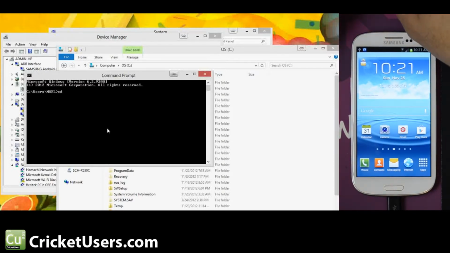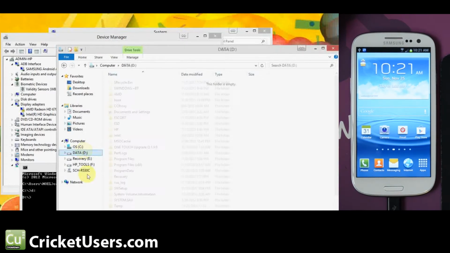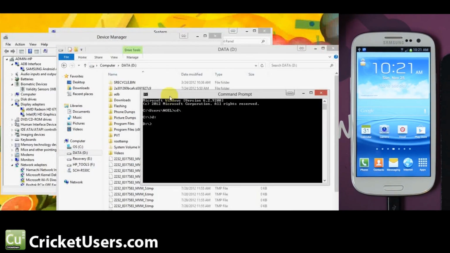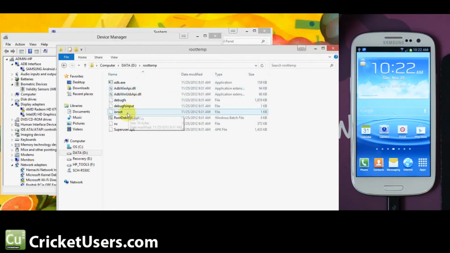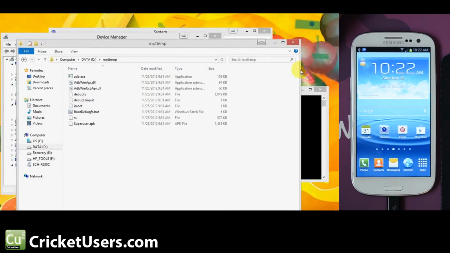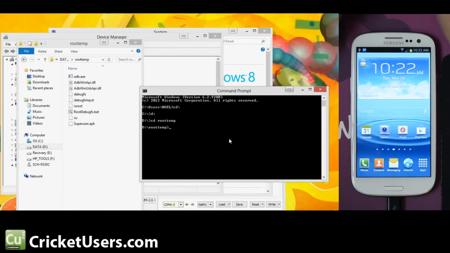I'm going to go ahead and get down to the root, but actually I've placed it on my D drive. So I'm going to go ahead and change the directory to root temp. That's what I extracted it to. So now we're in this folder right here. We'll go ahead and run root debug fs.